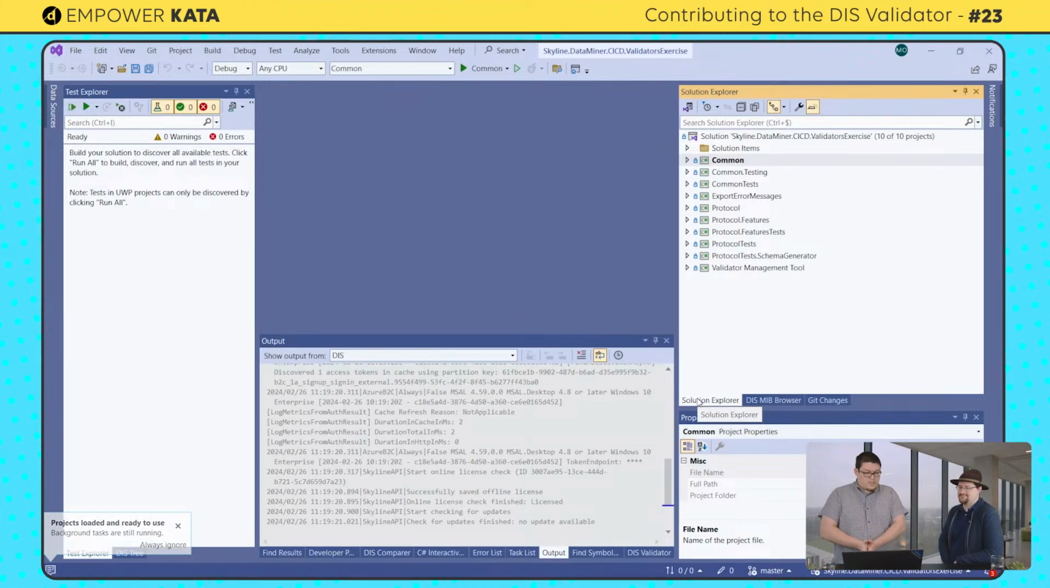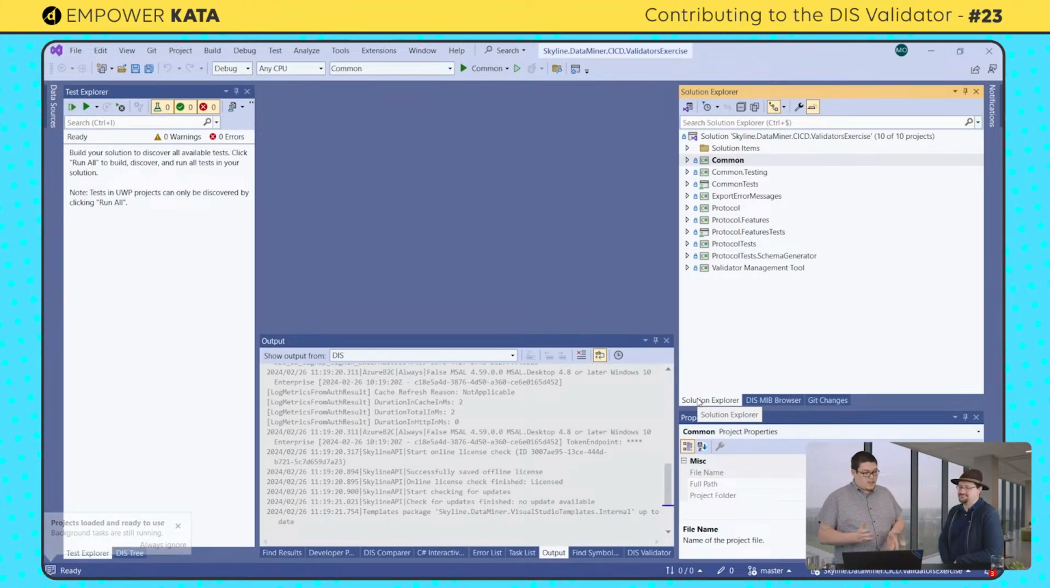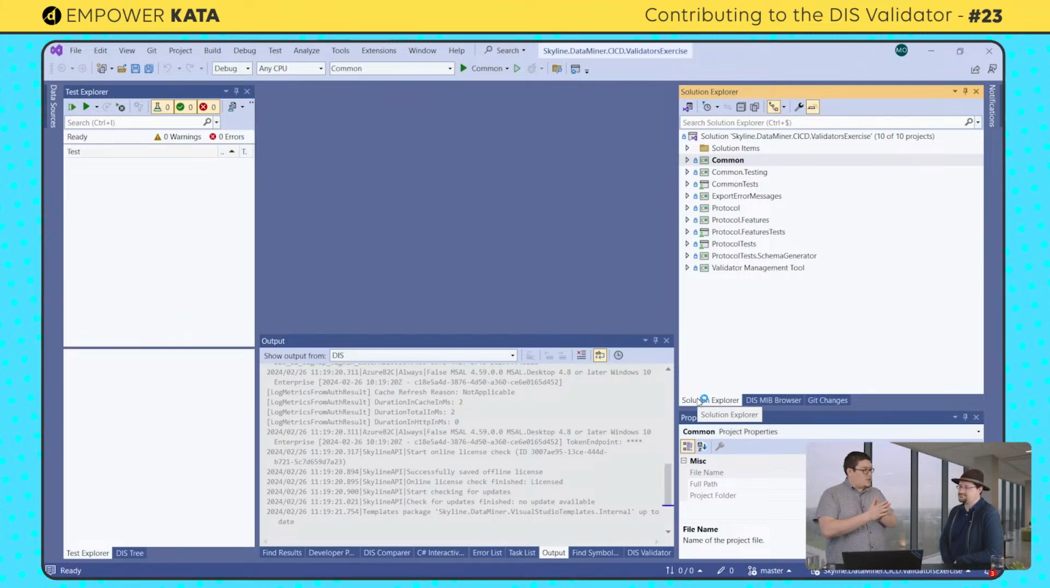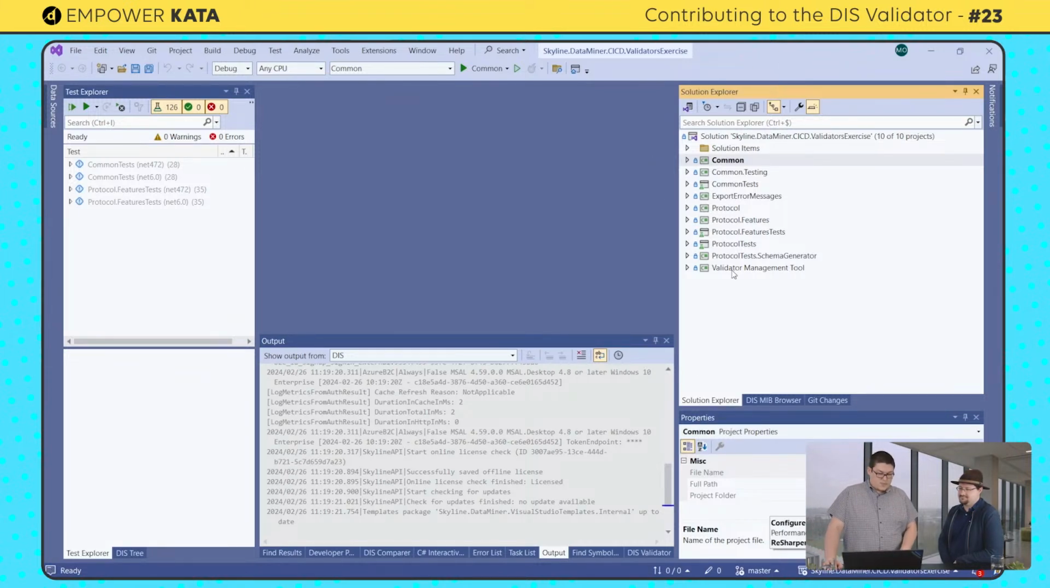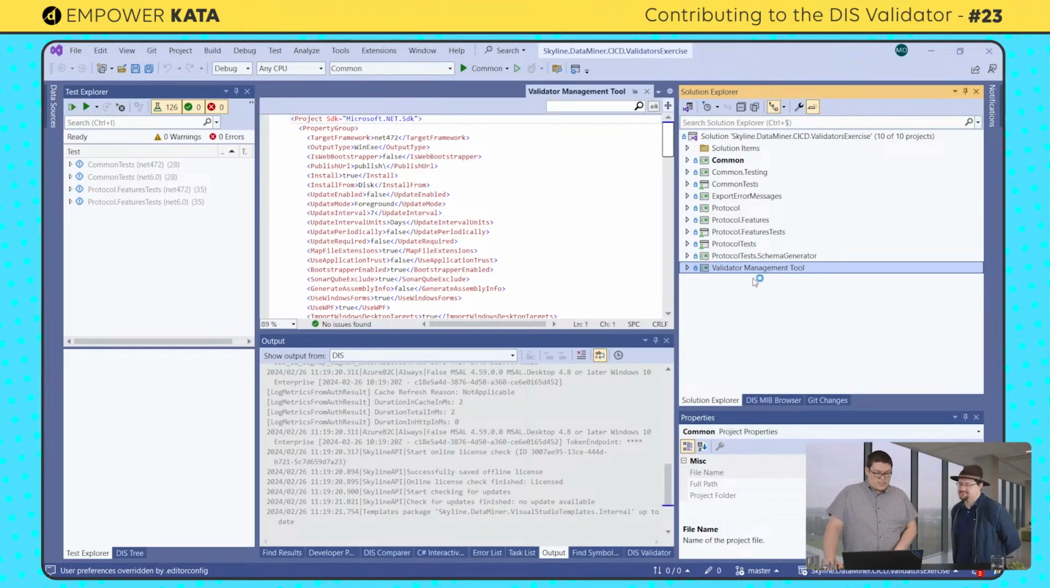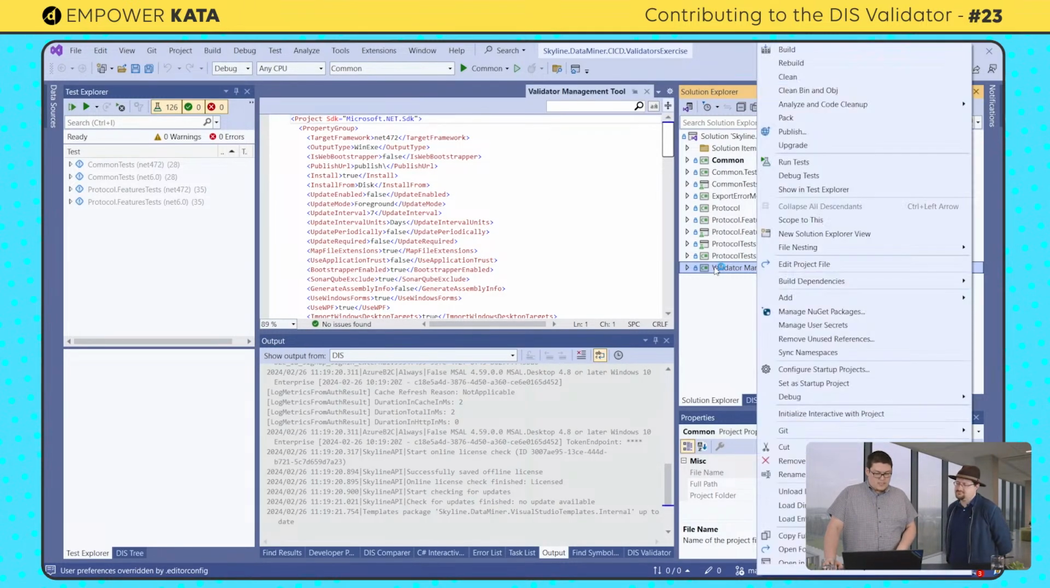Of course, we need to start somewhere. It's quite big as well. So first, we need to create our checks and our error messages before we actually start developing. We made that easier by creating a tool, our validator management tool. There are a few ways to actually start. You can right-click on the project and set as startup project.